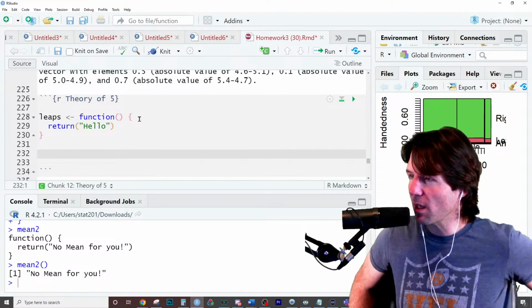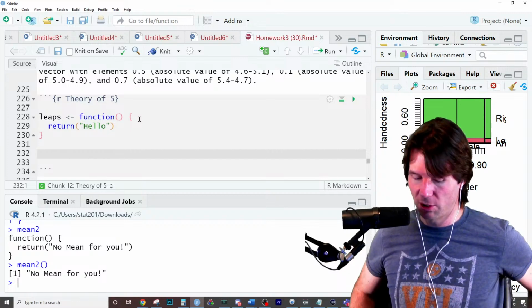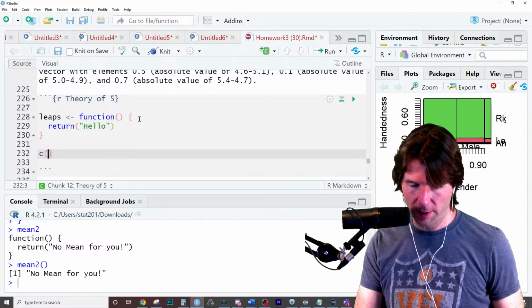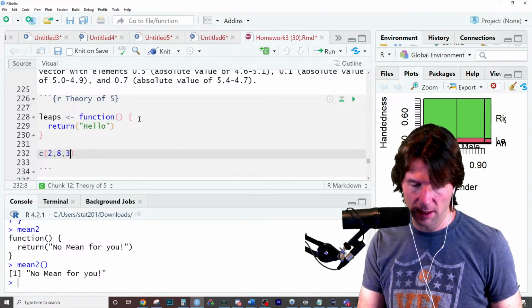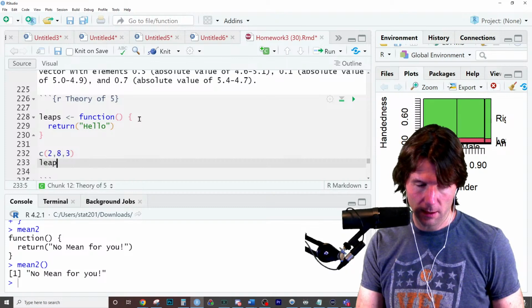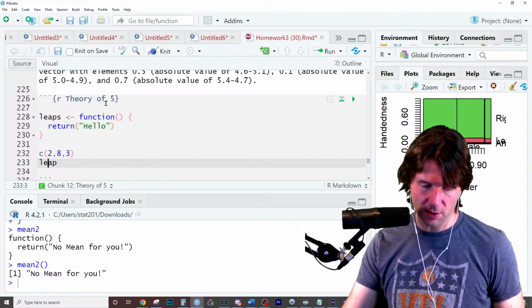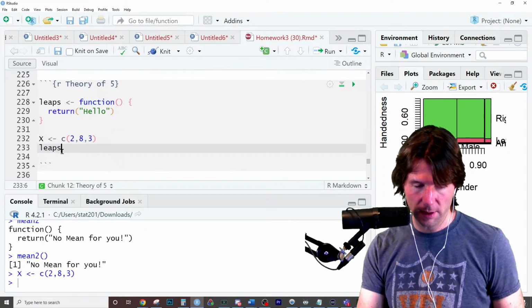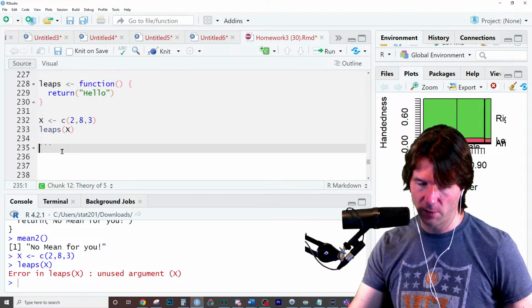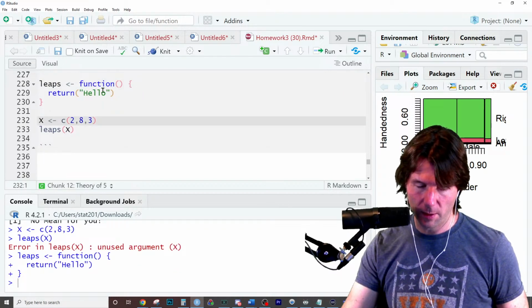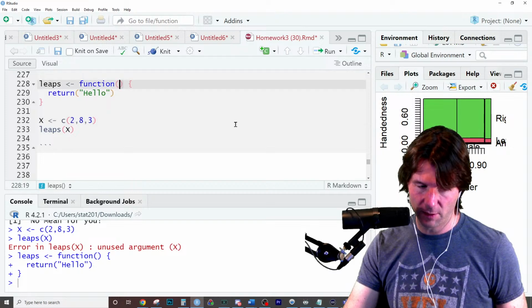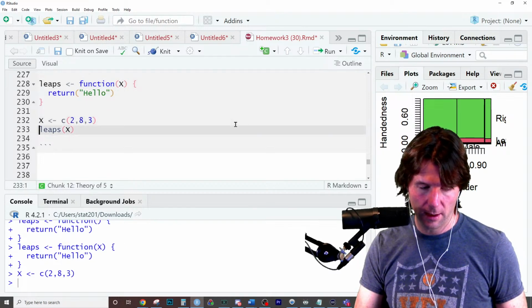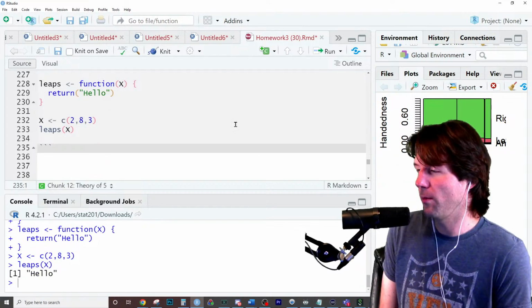So if you think about in theory what this function is supposed to do, this function in theory would take a vector like this, and if we run leaps of, let's call this vector x, if we have leaps of vector x, which it doesn't run, we could input the x right here, function input x, and it just says hello, but we're not going to get it.